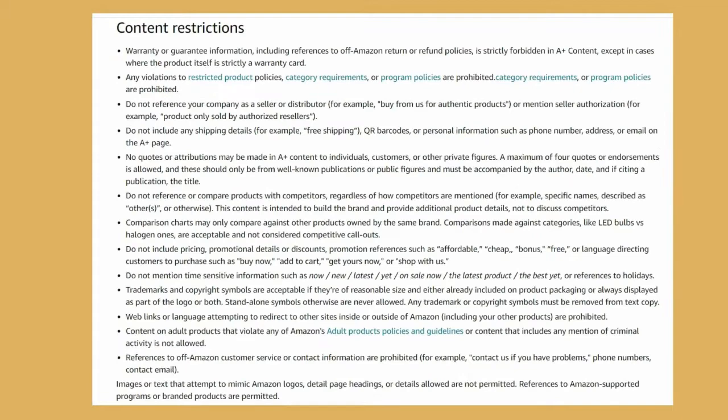Also, there are restrictions like warranty or guarantee information, including reference to Amazon return or refund policies, which is strictly forbidden in A plus content except in cases where the product itself is strictly a warranty card. Any violations to restricted product policies, category requirements, or program policies are prohibited.